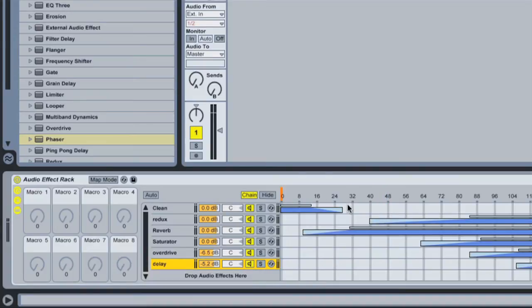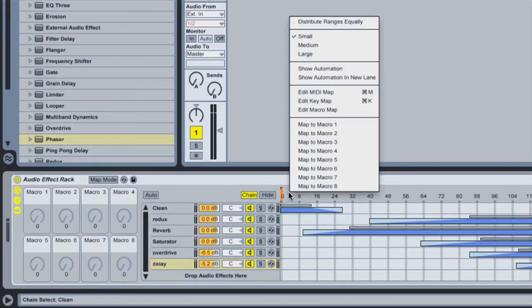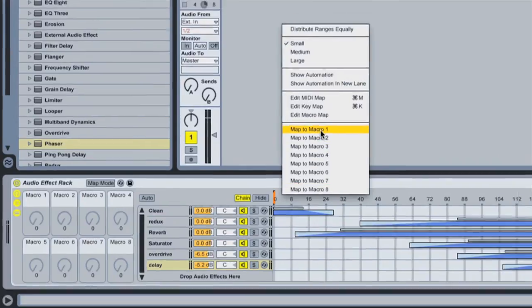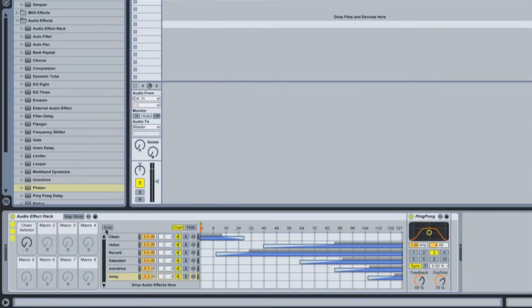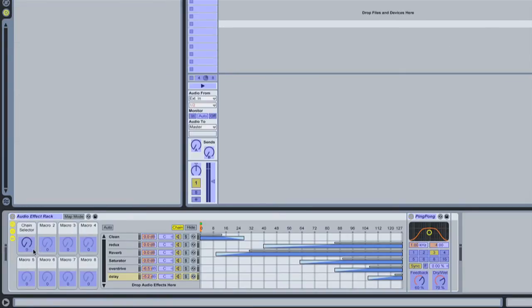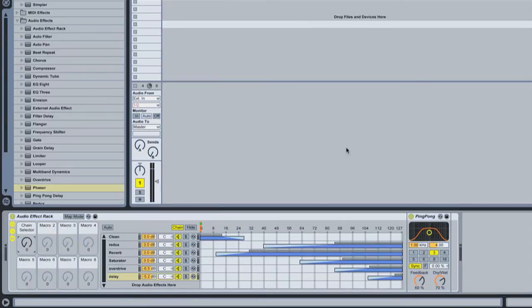So what I could do, for instance, is this chain selector. At the moment I've got it mapped to this pot on my controller, but I could right click on here and select map to macro 1, and so Live's giving me a warning to say, hey look, you've already got this mapped to your MIDI controller, but yes, I do want to map it to this part here. And so now I'm going to go to MIDI map, and I'm going to map this to my MIDI controller.